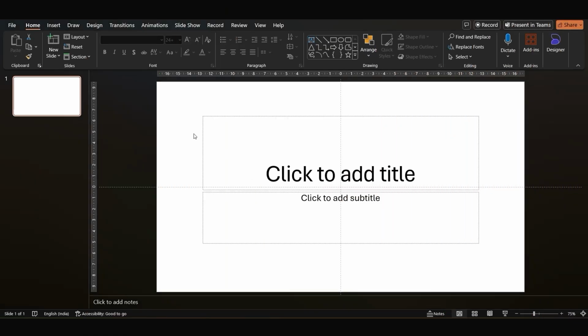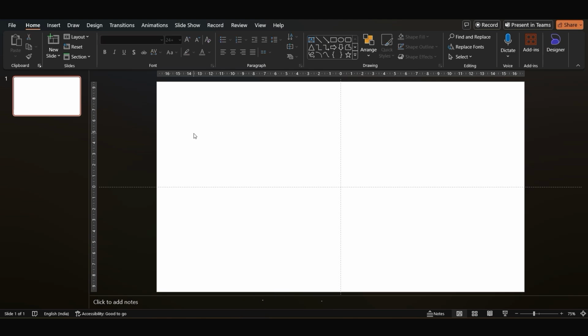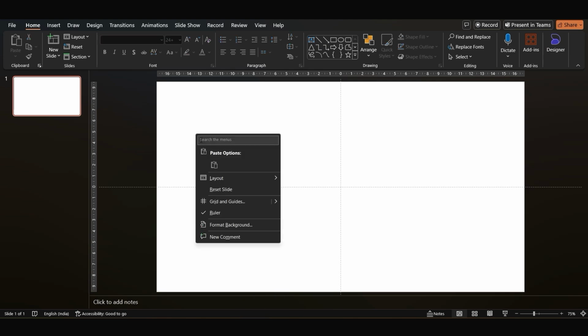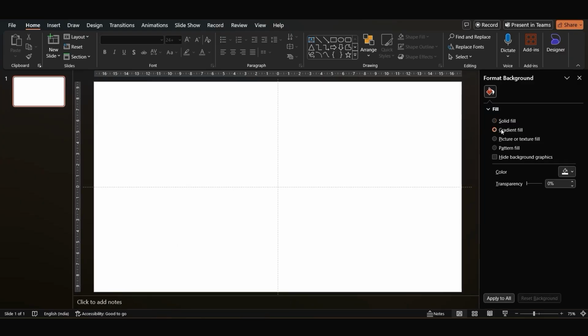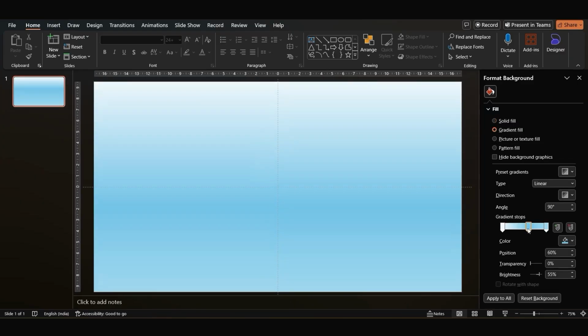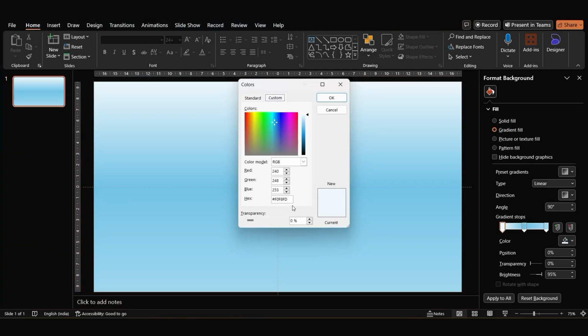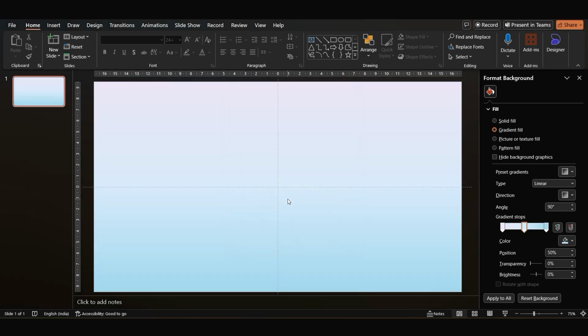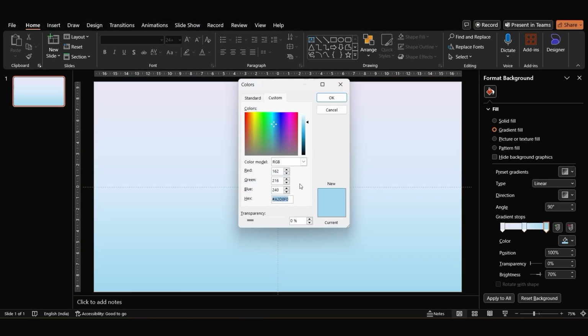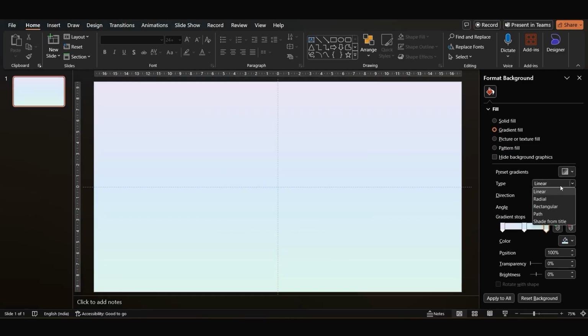Let's start by setting the stage. Select everything on the slide using Ctrl-A and delete it. We'll create a dreamy backdrop by right-clicking on the slide, choosing Format Background, and selecting Gradient Fill. Now let's add a gradient that matches our brand colors. We'll add 3 stops of soft pale blue, a light blue, and a sky blue. Adjust the gradient type to radial and tweak the direction for this effect.